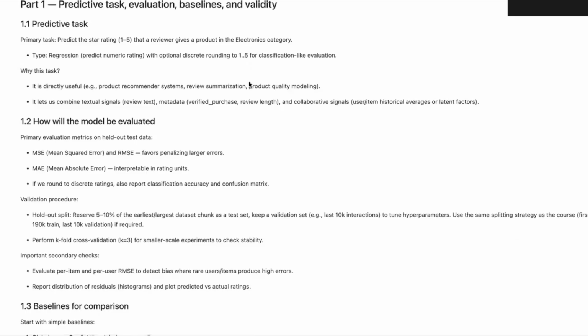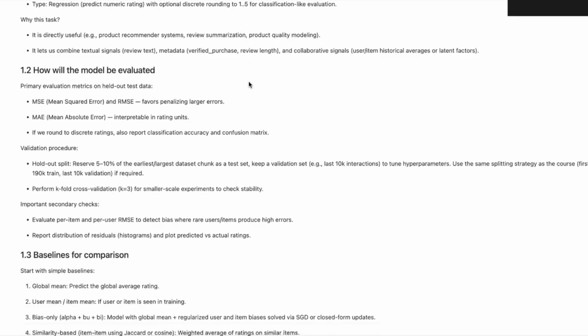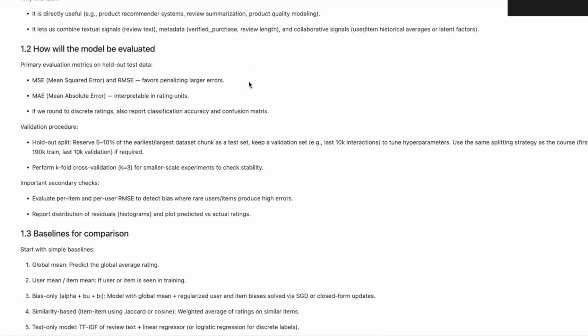For the evaluation metric, we use the mean squared error and root mean squared error. Root mean squared error is particularly appropriate because it penalizes large errors more heavily, and in rating prediction, being off by 2 stars is worse than being off by 1. We also check consistency and validity by evaluating performance across a held out validation split, temporal splits, and basic residual analysis.